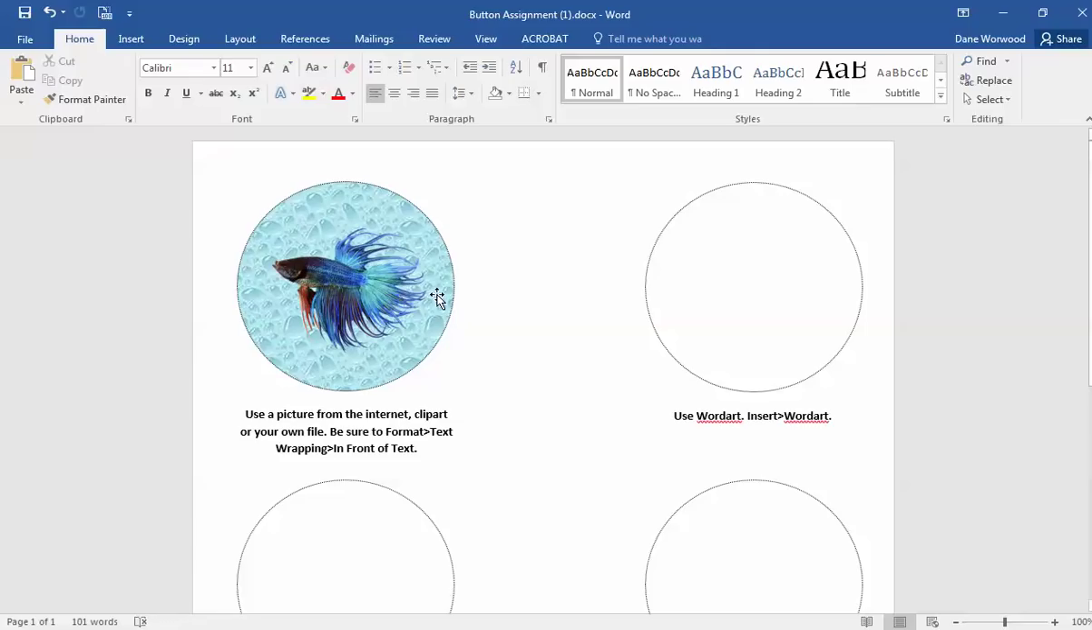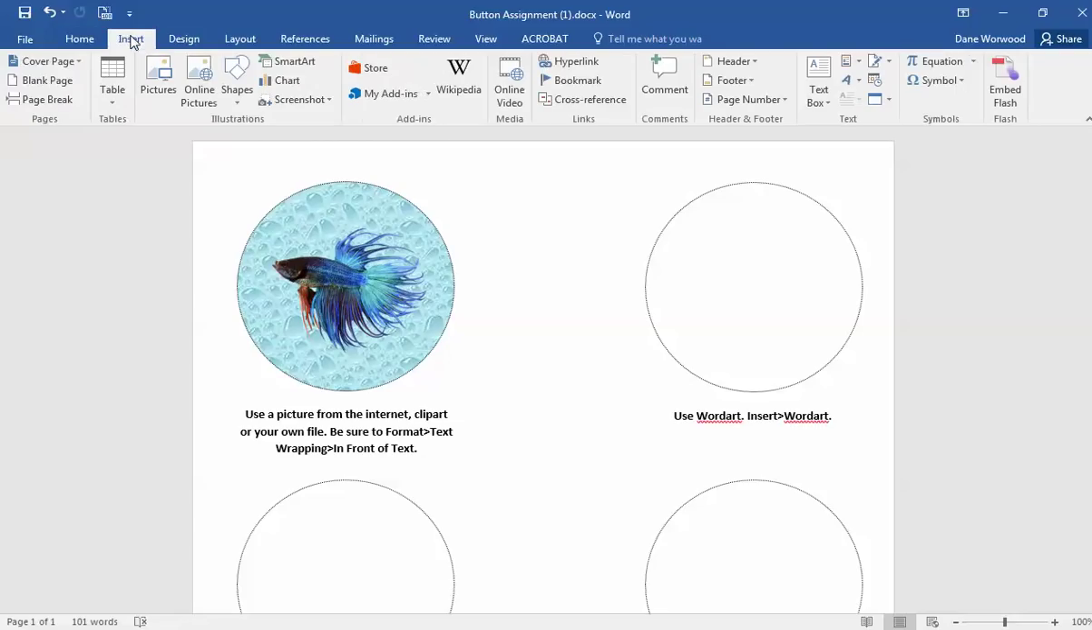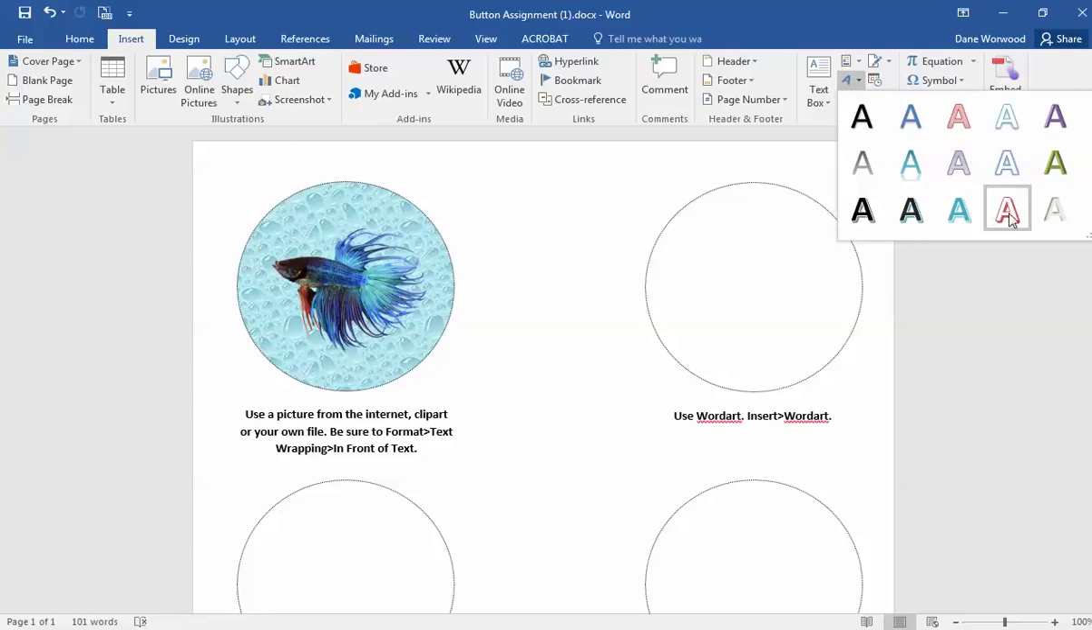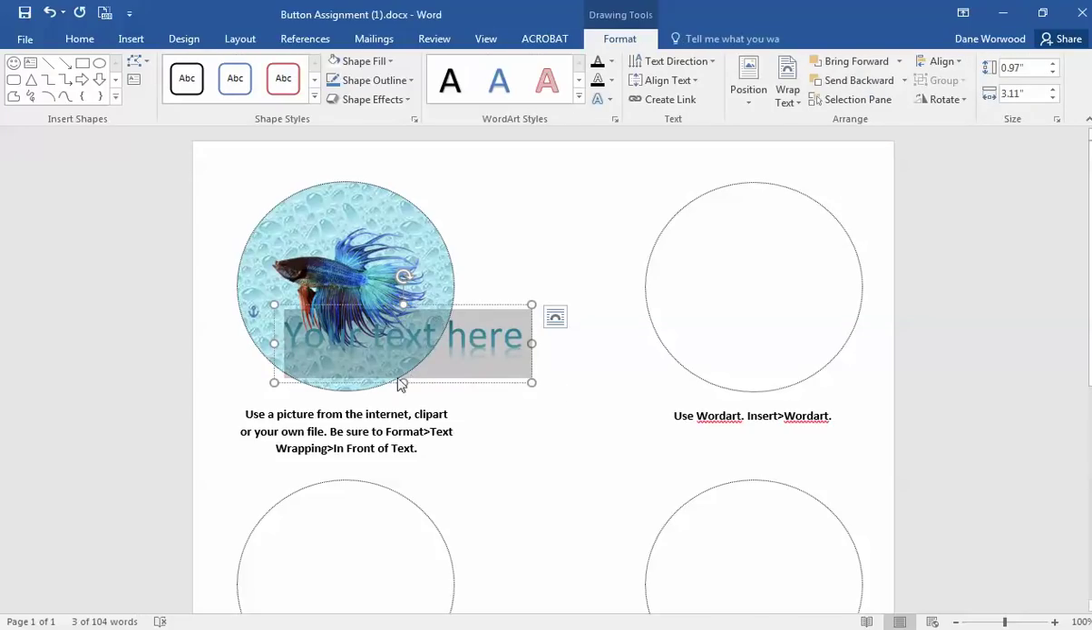Okay, so there we go. And my fish with the background. This one says to use word art. Go to Insert, the Insert tab. It opens up this ribbon. All the way to the right, if you hover over this option, it says word art. Click on that, and you can pick what kind of word art you want to use. And it just drops it in there.